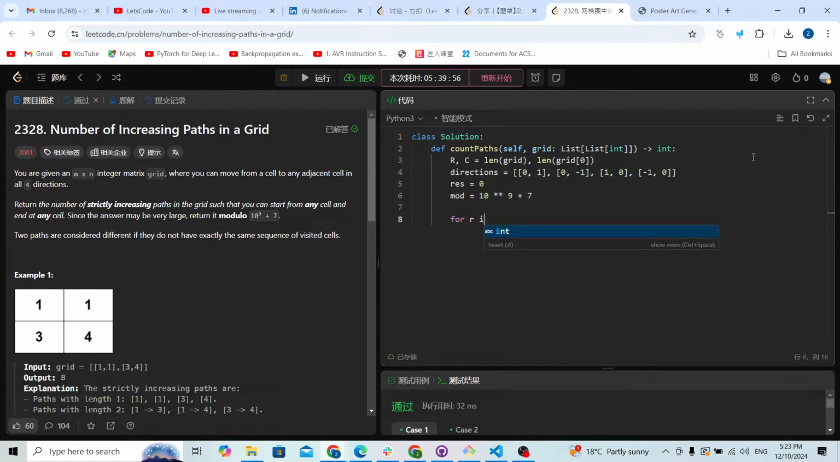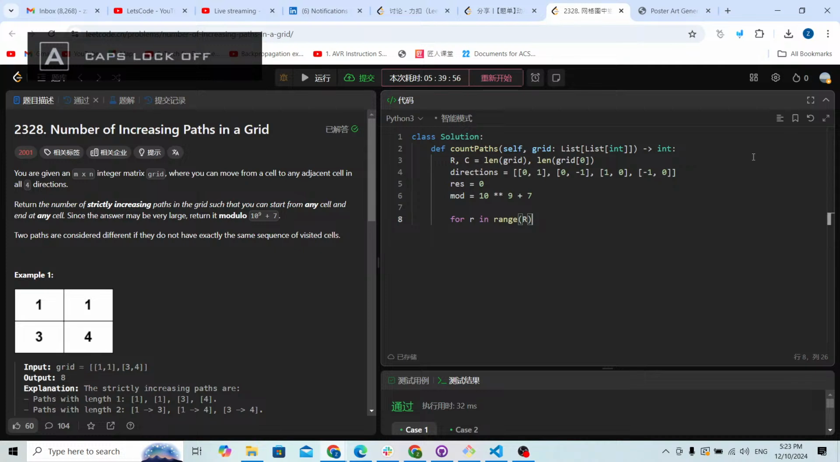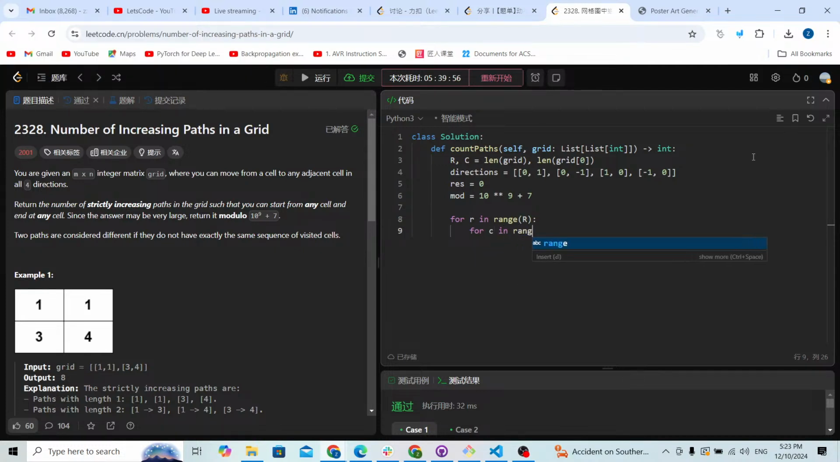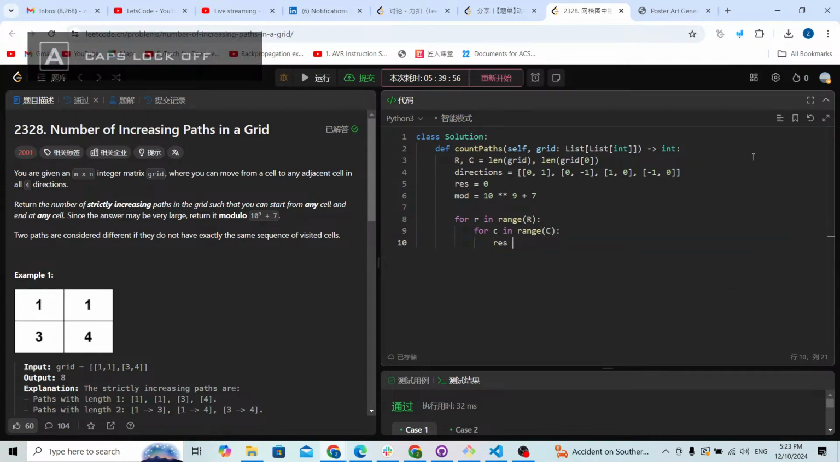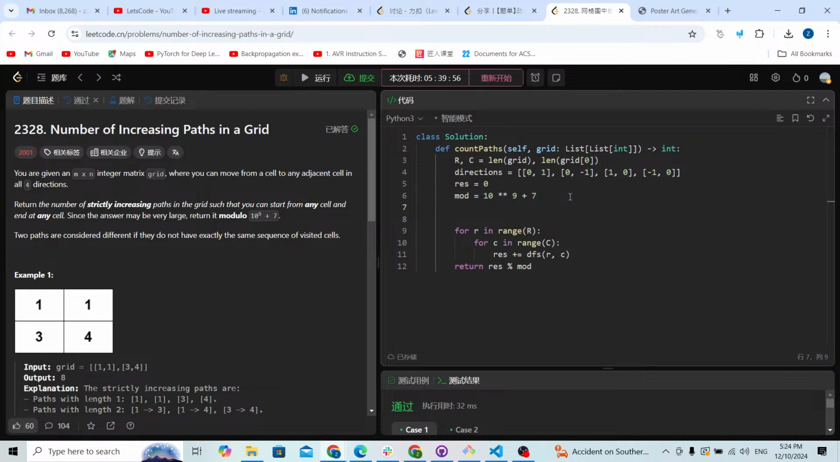Now we want to check the final result. So for R in range capital R, and for C in range capital C, we're going to plus equal to the DFS. So it's going to be R and C. Finally, we're going to return result modulo the mod. Now let's just write the DFS, but before that we're going to use a cache. So we are going to check how many paths. So from the beginning, whether we can go to the 4 directions or not, definitely we're going to have a path of 1, because itself is going to be a path.